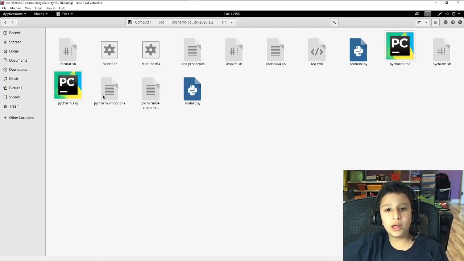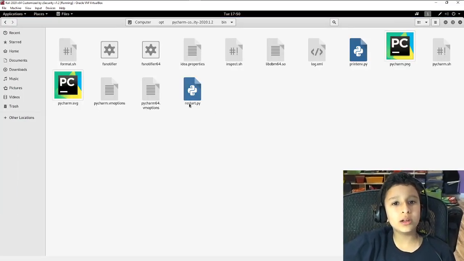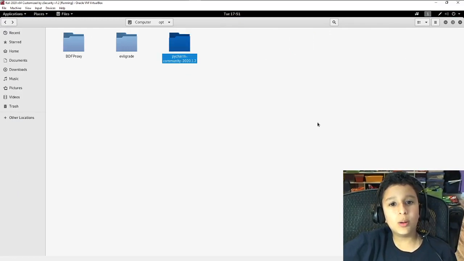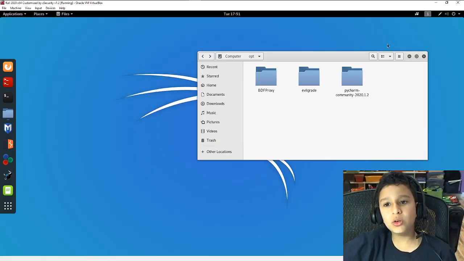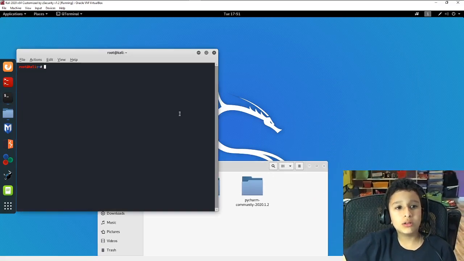And then what you want to do is click on pycharm.sh. That's where we want to go. So you want to have your files open, because I don't know why, but the tab thingy that you're supposed to do doesn't actually work anymore.